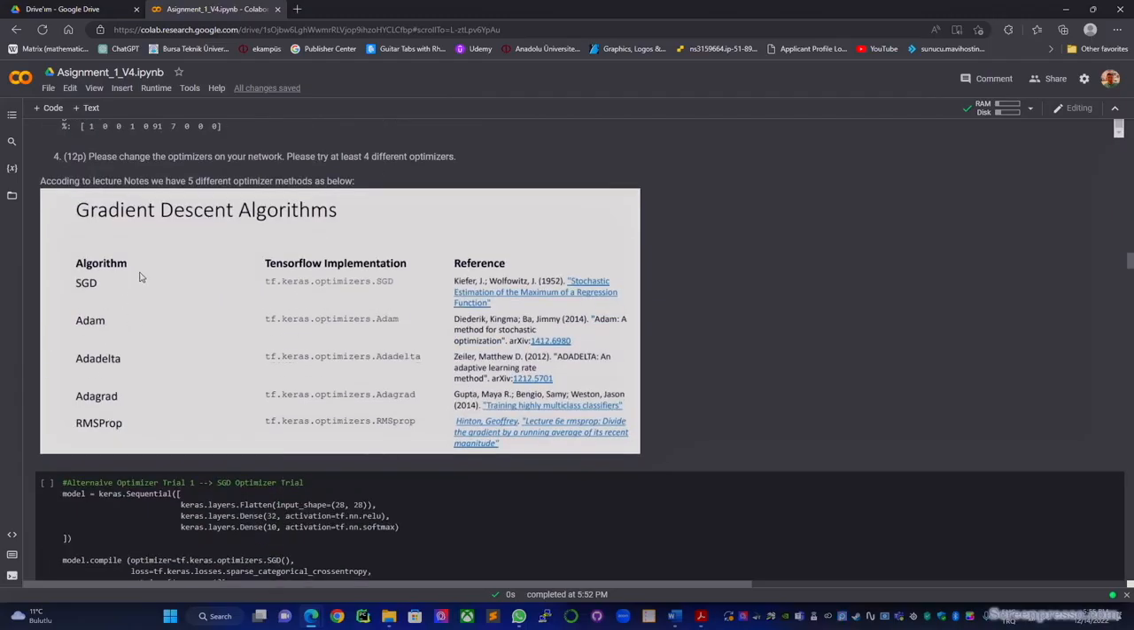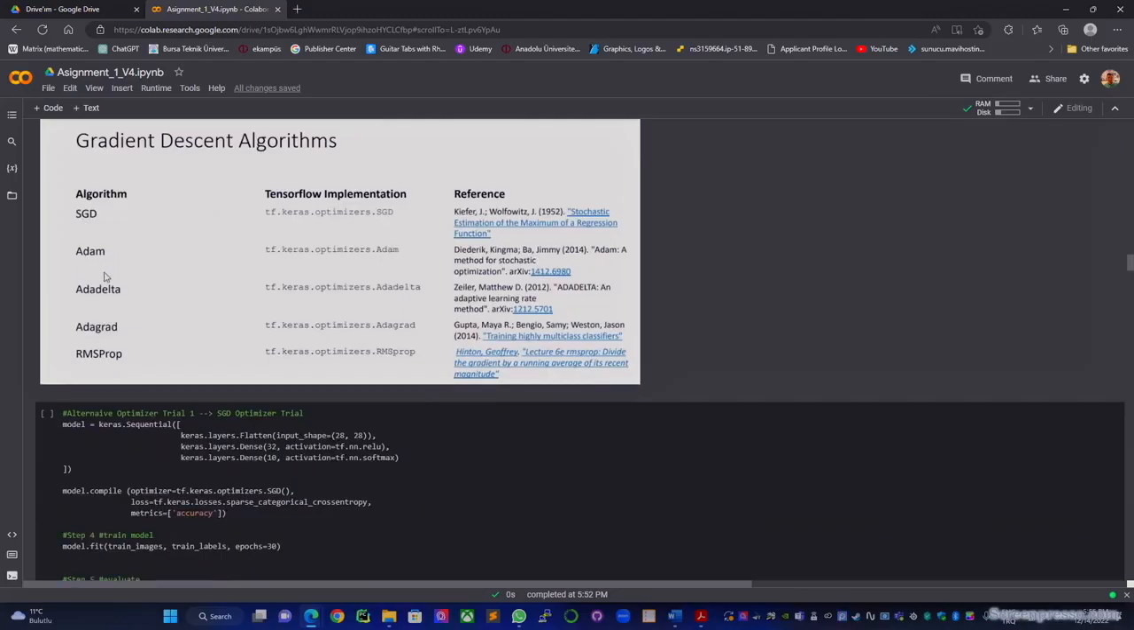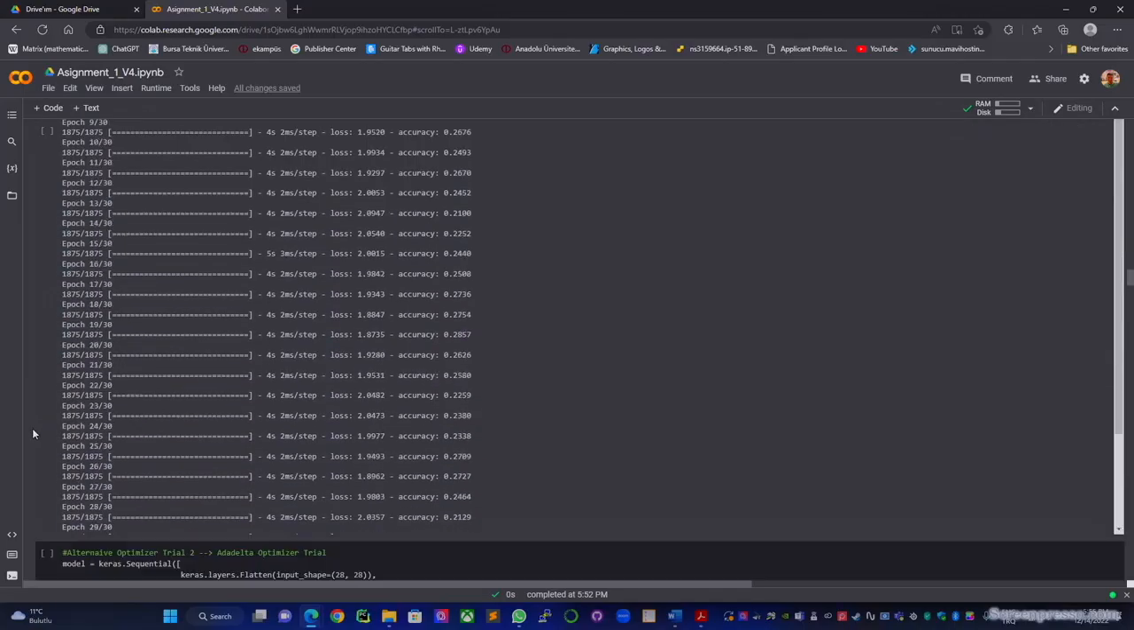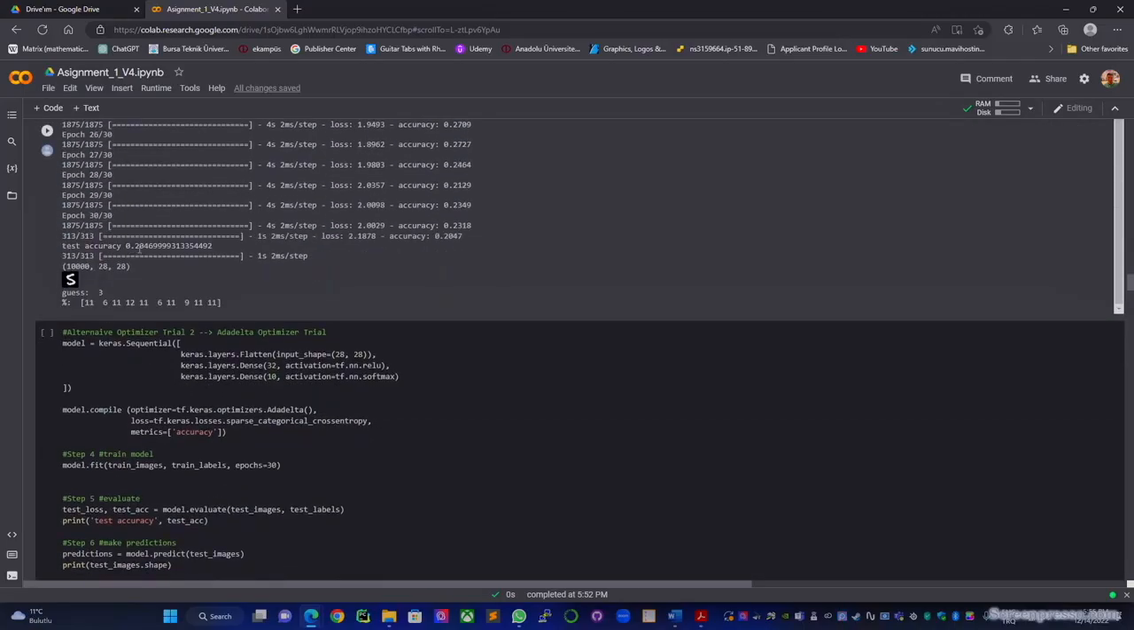Here is the note from the lectures again, as we have SGD, we used Adam already. We have Adadelta, Adagrad, RMSprop. Let's see the results. Alternative 1, SGD, here is changed with ReLU. I turned back to ReLU because it was working great. SGD result is 0.2. It's terrible, I can say. Here it's clearly 5, but the system guessed 3. It's not working, we can say.